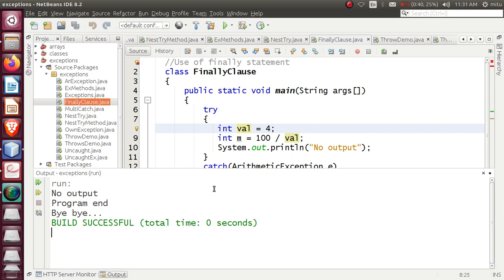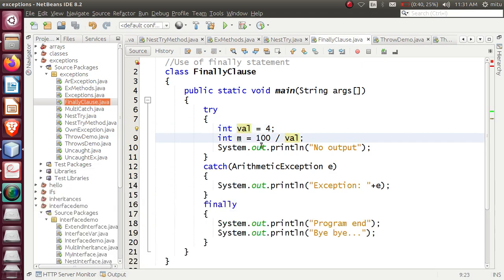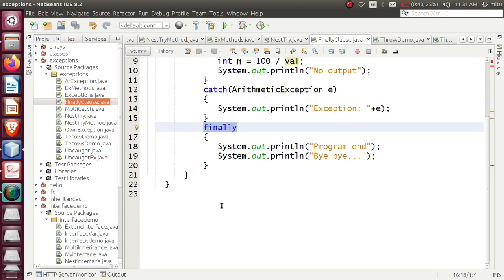In both cases, the finally block is executed in the program. So when you have to do shutdown activities, we need to remember that this shutdown activity should be entered inside the finally block. It's a keyword which contains statements that will always get executed, whether or not the exception occurs. That's how we can make use of the finally clause here.